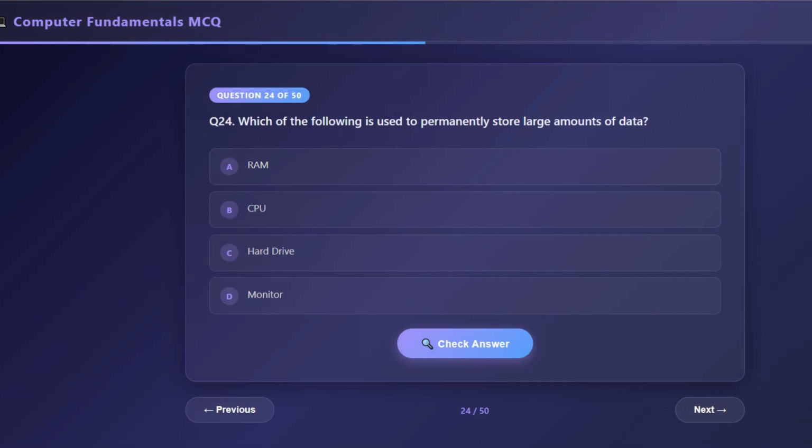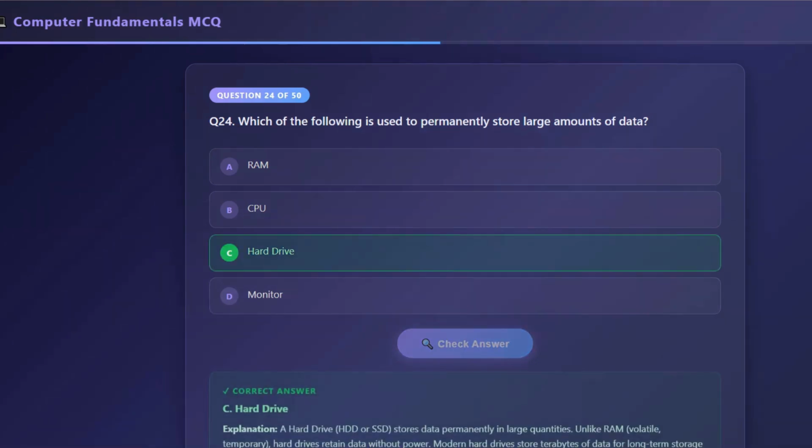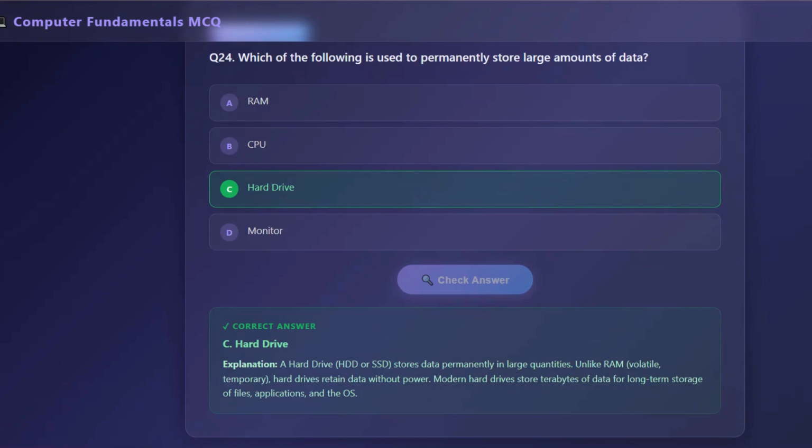Next is which of the following is used to permanently store large amounts of data? A. RAM, B. CPU, C. Hard drive, D. Monitor. Correct answer would be option C, hard drive. HDD or SSD stores data permanently in large quantities. Unlike RAM, which is volatile or temporary, hard drives retain data without power. Modern hard drives store terabytes of data for long-term storage of files, applications, and the operating system.